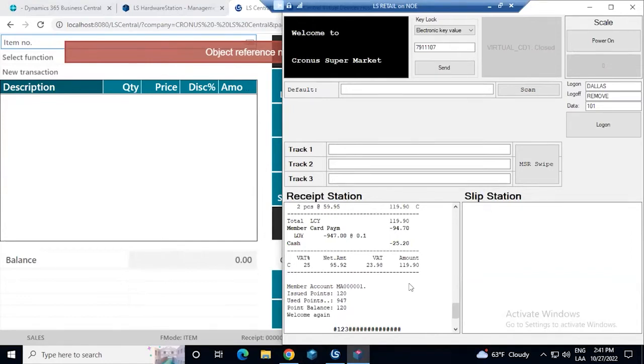To be honest, there are a lot of competitors in the market, but I want to be direct with this. Why am I showing this? Because we have the loyalty program currently embedded, and this is the natural functionality of LS Retail. So we have the model.